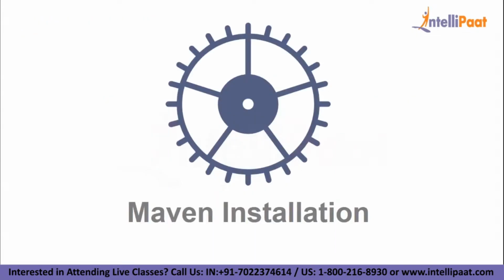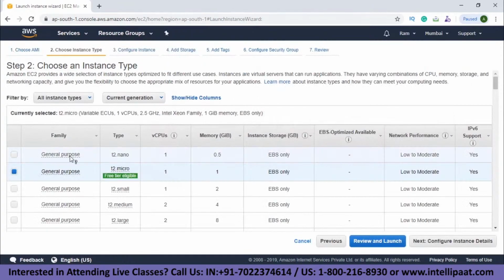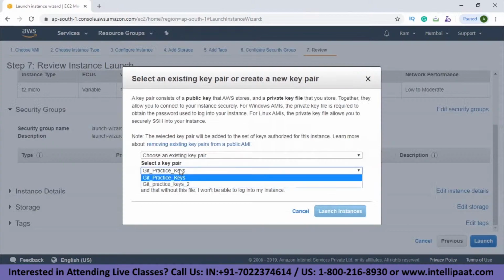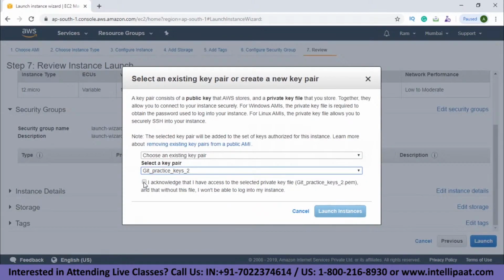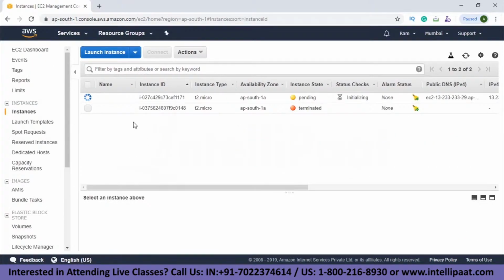Now that we learned everything about Maven, what Maven is, why do we need to use Maven, and how it works, we will have some hands-on practice for Maven. But before that, let's install Maven. To install Maven, we will first spin up an instance in AWS. We will be using the Red Hat Enterprise Linux version, CentOS. Click on Review and Launch. Click on the pair of keys you have. Click on I acknowledge, launch instances, view instances.